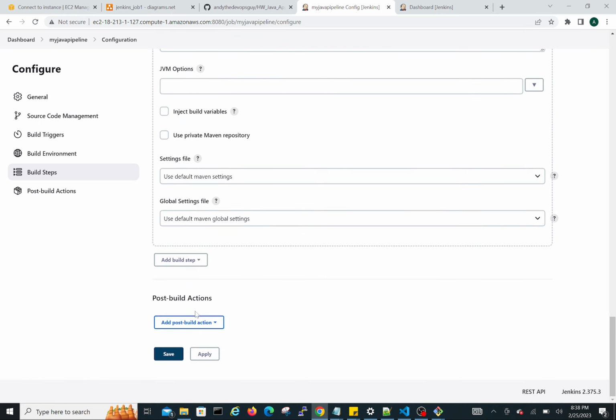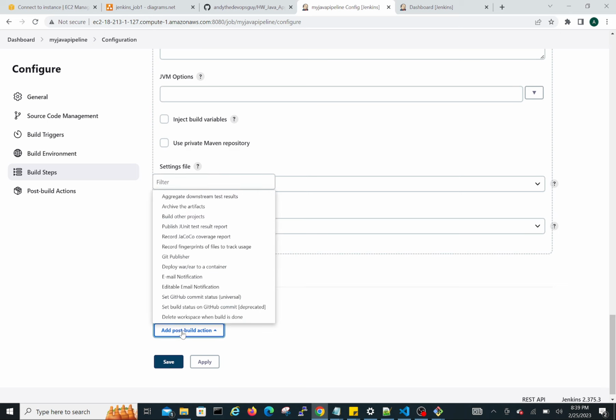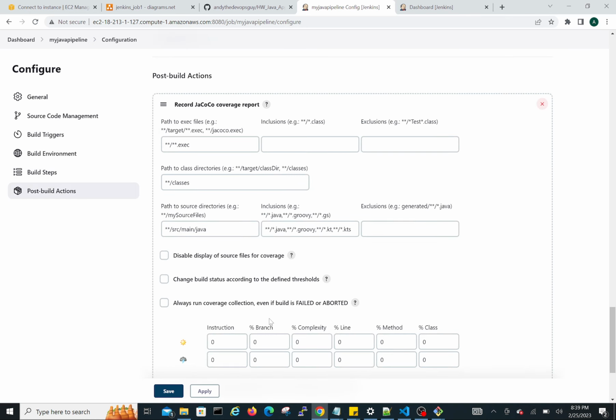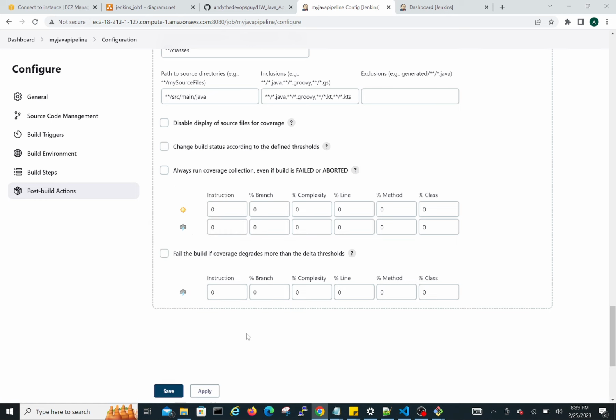And then the post build action. These are the actions that we need to give once the build is successful. In this step, it will be creating the jar. For post build action, let's suppose we want to get a Java JaCoCo coverage report, so here we can select this. The final step would be that we want to deploy this war to the Tomcat server, so we'll be selecting deploy to the container.